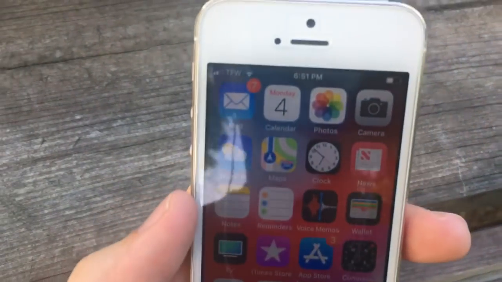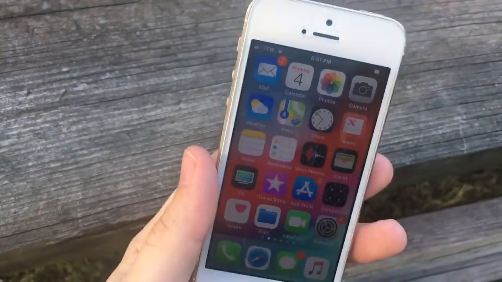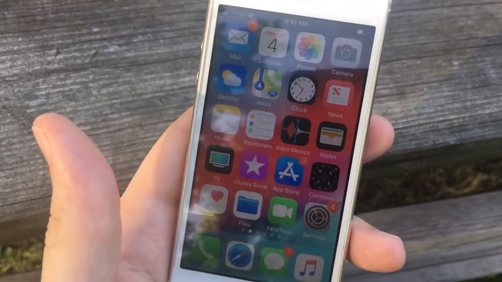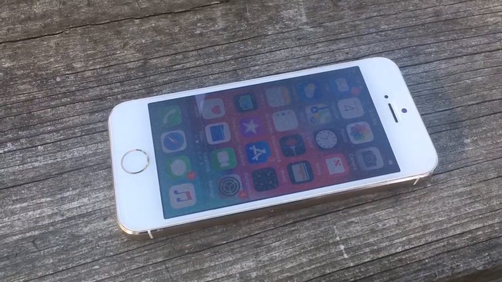I'll update you guys here in a few days. We'll see what happens. iPhone 5S, iOS 12, first impressions. I'm digging it, guys. I'm digging it. So, peace out. See you in the next beta.